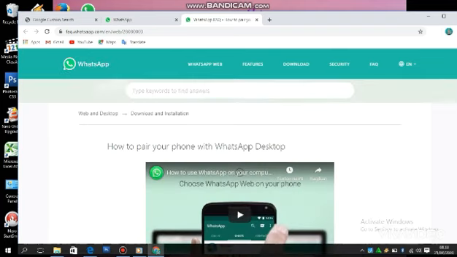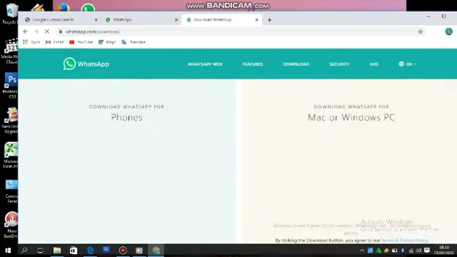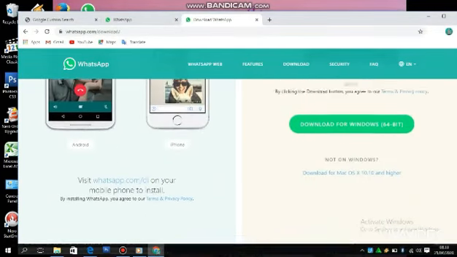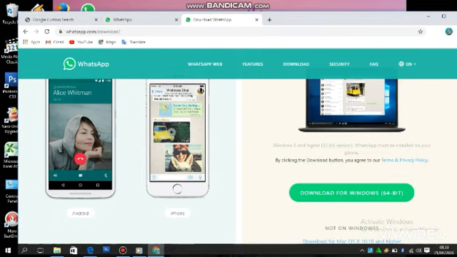Then we just click download. We just download it on our laptop. Then we click download for Windows 64-bit. And directly to the download, we just wait for it.